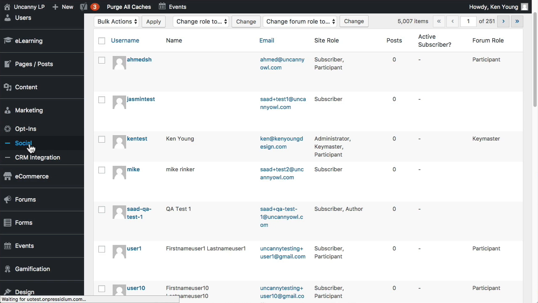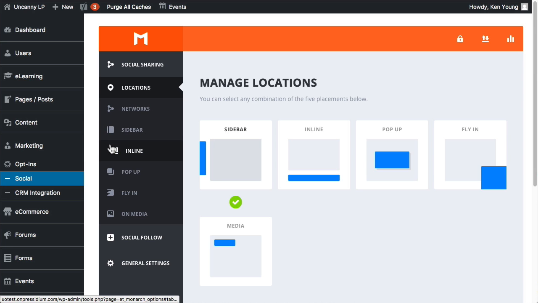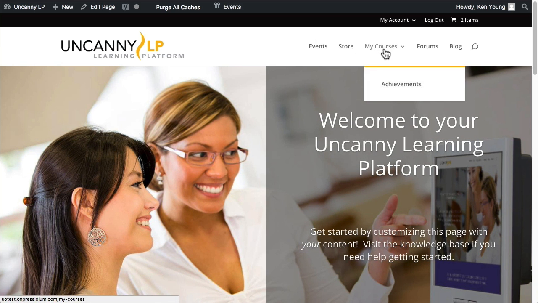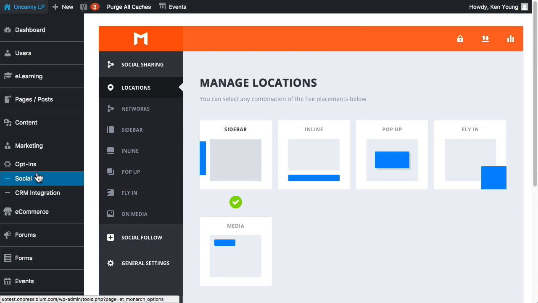Social controls, social sharing. So this is how to manage... when we are at the front end of the site, you may have noticed that... let me just open that up in a new tab. That on many of the pages there was an ability to share content. You can see over here through social media channels. And this is exactly what this is here.